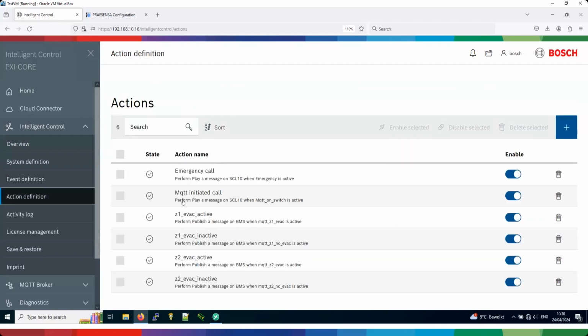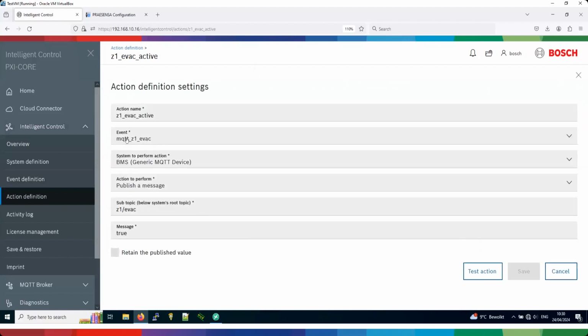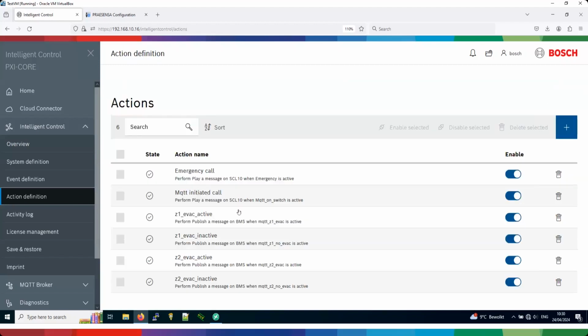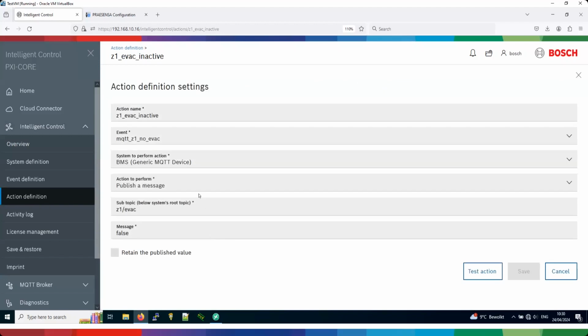When I now go to MQTT evac active here, that's the action based on the event I just showed. I'm going to publish to that generic MQTT device the topic zone 1 / evac true. And of course, when it becomes inactive again, it will be published as false. So that's the action definition here. When it's inactive, you publish false. This is the logic you can create here.